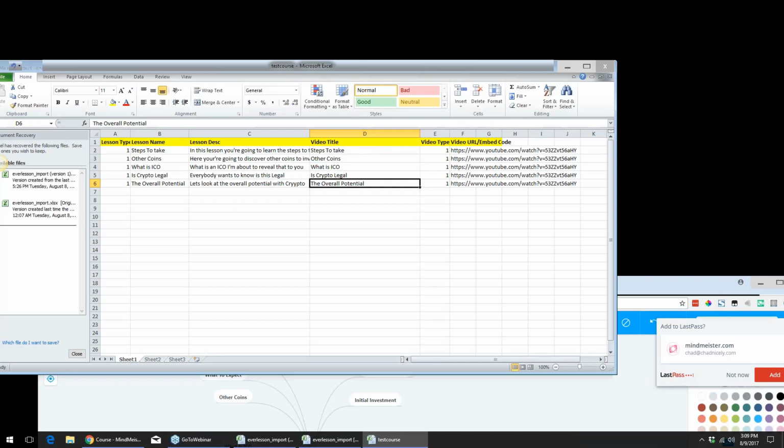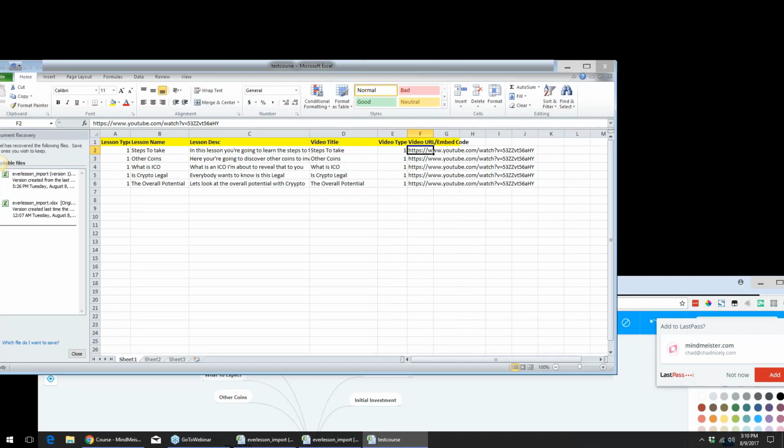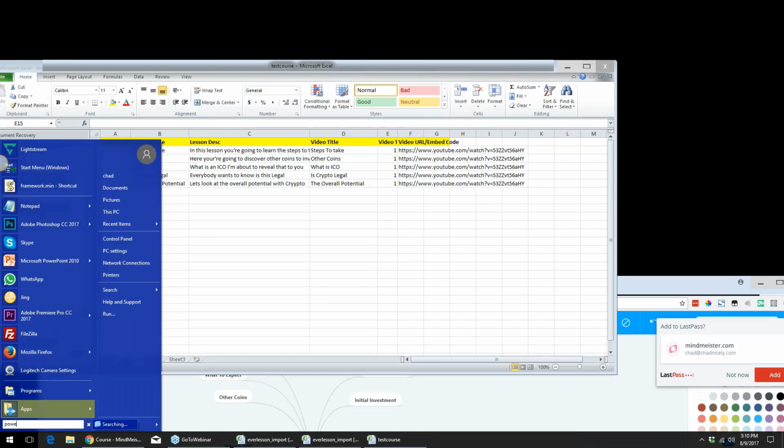Okay, so then we have our video type. If I click this, you can see that 1 is YouTube, 2 is Vimeo, 3 is Wistia, 4 is generic. We're working on that, and I'm going to have it to where you can just put in a URL like this. Right now it wants an embed code, but that's okay. So our video type is going to be 1, and then we're going to put in the video URL. What I suggest you do is open up PowerPoint.